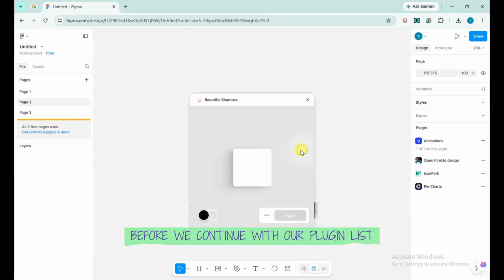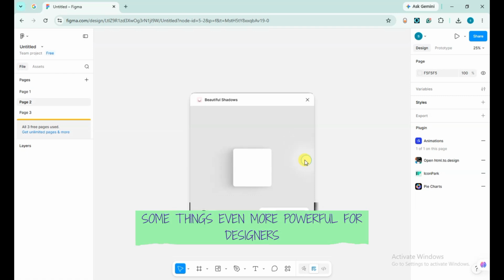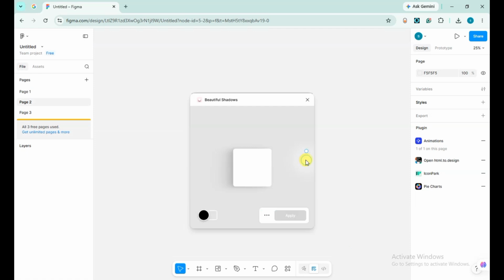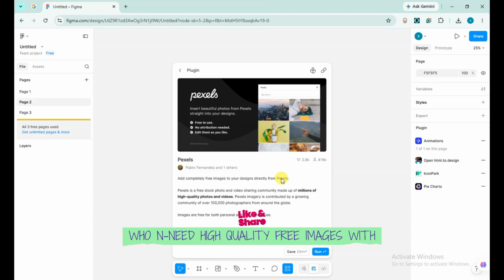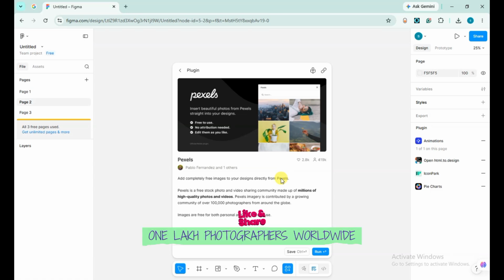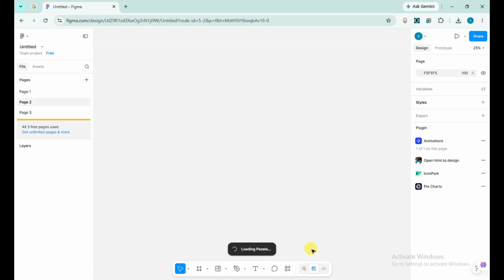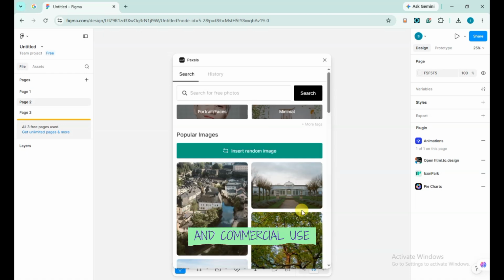Before we continue with our plugin list, I want to share a bonus tool that is not actually a Figma built-in, but something even more powerful for designers. So here is the very interesting and amazing Pexels plugin. Pexels is a game changer for designers who need high quality free images, with millions of photographs contributed by over 1 lakh photographers worldwide. So you can find the perfect image for your project. And the best part, they are completely free for both personal and commercial use.